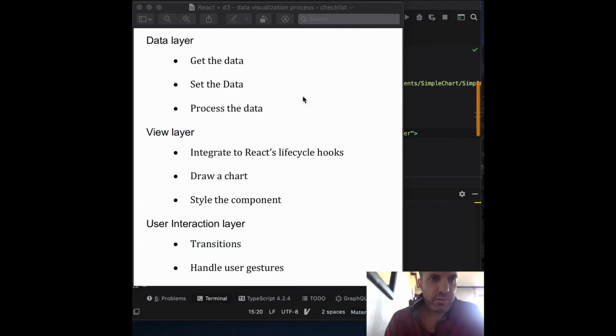All right, so we've seen so far how to deal with the data, even though it's really simple. We get the data, we set the data, we didn't have to process it. We'll see it later when we have some more complex chart. Then we handle some of the view. We saw how to integrate React lifecycle. We saw it on function component, we saw it on class component. We drew our first chart using rectangle in D3. And then we styled it just with the fill. We didn't do much on the styling.